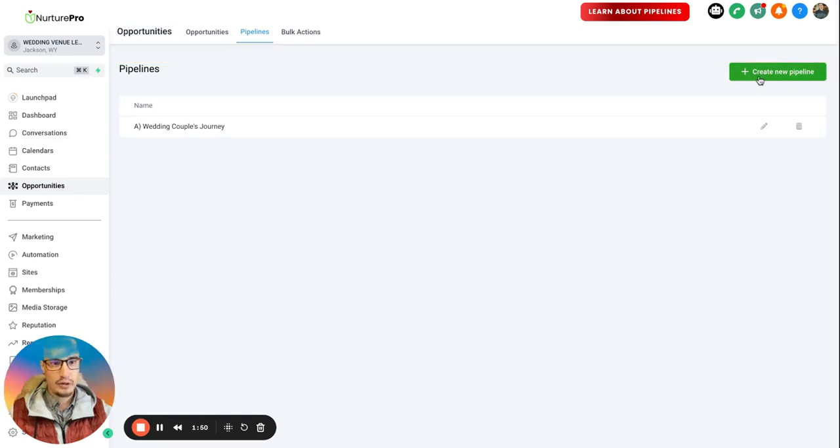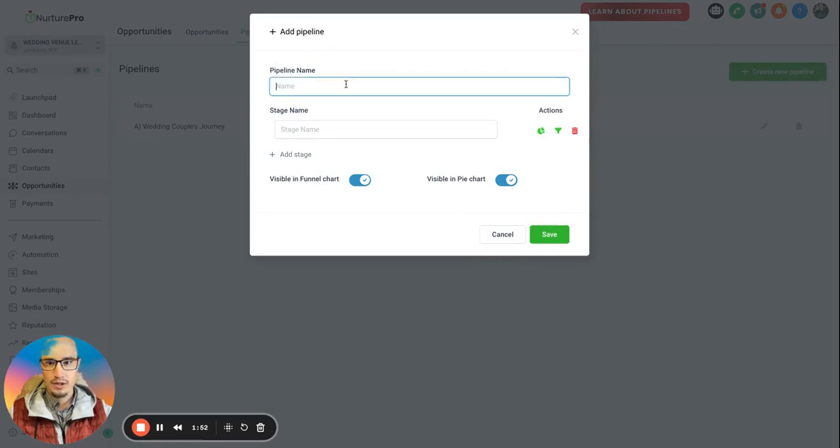So from here, we can create the pipeline. You can paste in the wedding couples journey and just change that to B. You can label it whatever you want, but I just find that making sure to label everything very organized makes it easier to find everything. So we can go with the events pipeline.